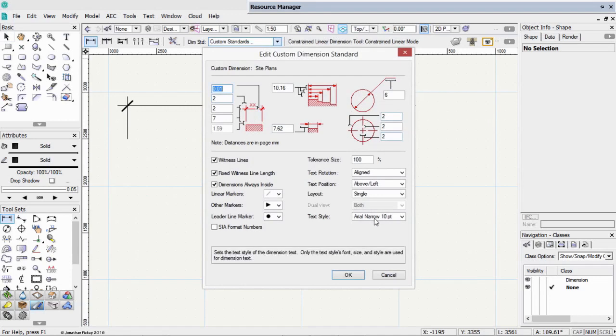My linear markers are the same. My text style is the same. But what I'm going to change is the layout. And I want dual side by side, and I want to use my secondary units only. If you remember, I set my dual dimensions to meters. So here you could tell Vectorworks to create a new dimension standard that used feet and inches rather than meters. And that way you've got two dimensioning styles.